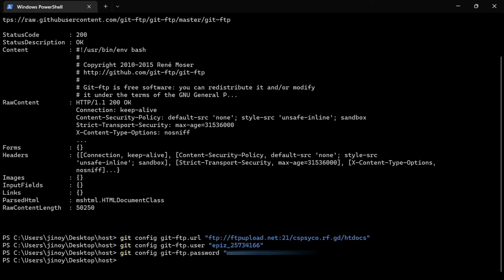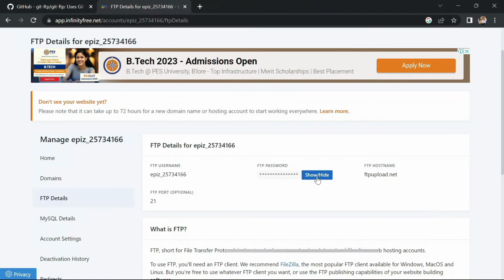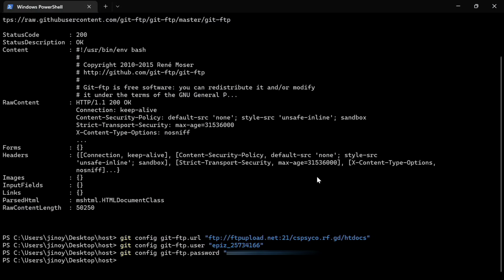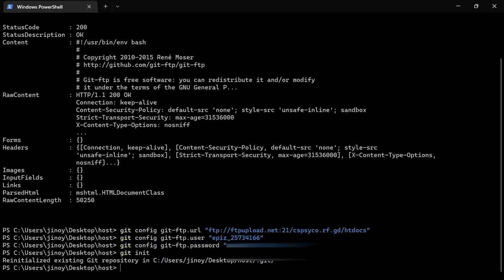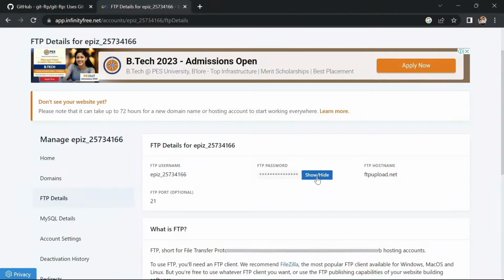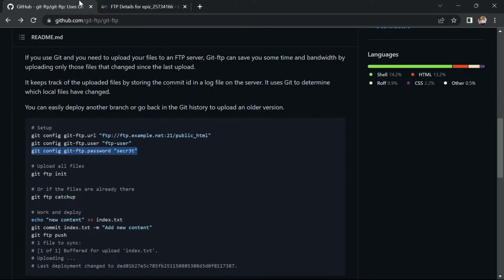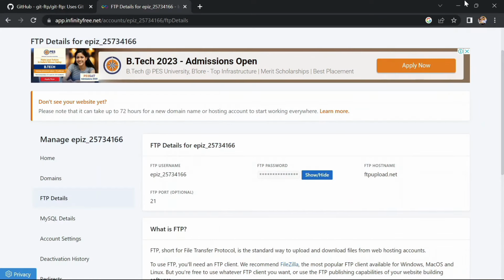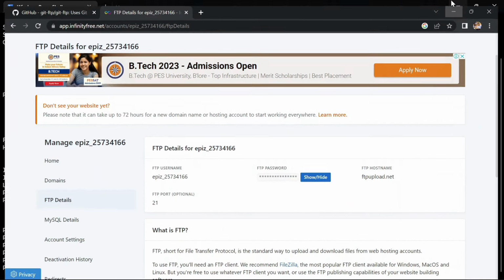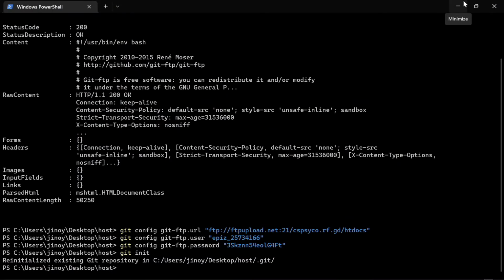After logging in, you need to initialize your Git repository again on the server. For that, type git-ftp init. Git-ftp init, not git init. So the git-ftp setup is over. Now let's try to make a new HTML file and upload it to our server using git-ftp. For that, go to the host directory.